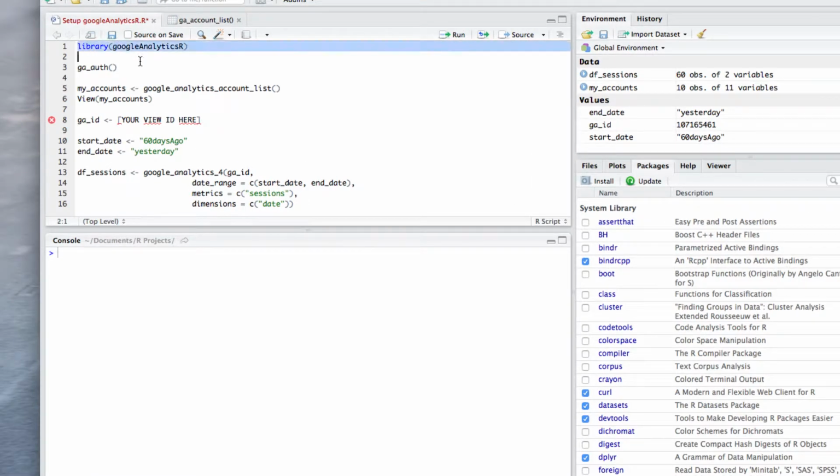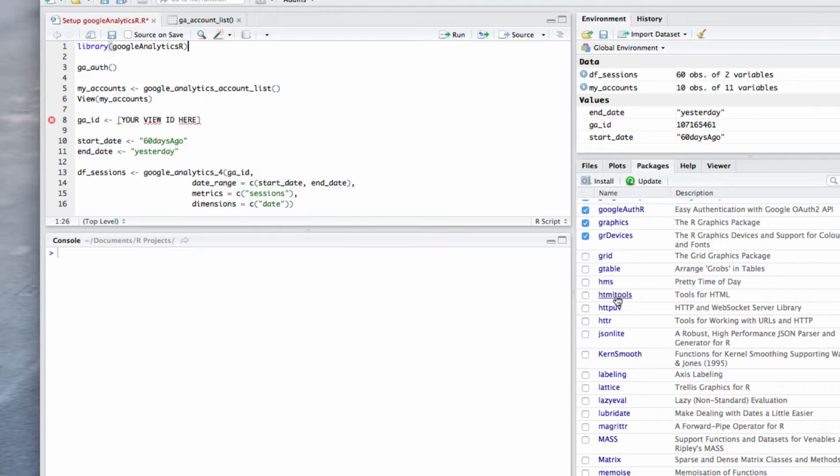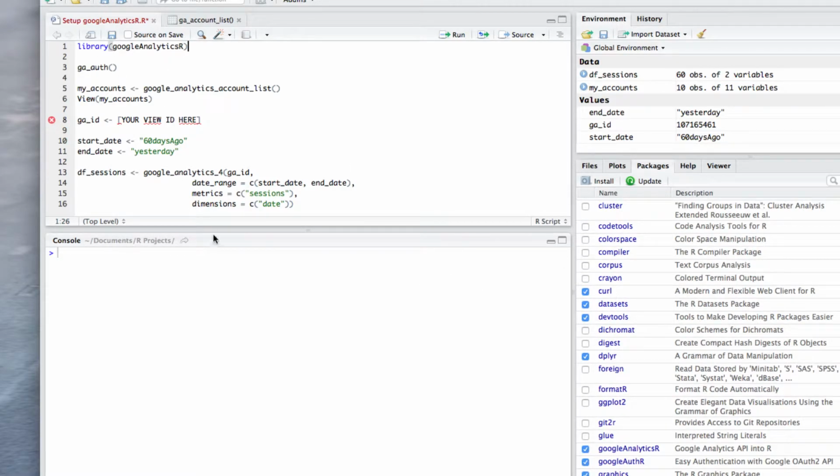So the first thing you'll have to do, and you can see here that I've outlined some of what we're going to be doing, is install googleAnalyticsR, and then even if you do have it already installed, you're going to have to activate it using library. You can do that by going here and just clicking on it, or you can type this in. And this is just a script.